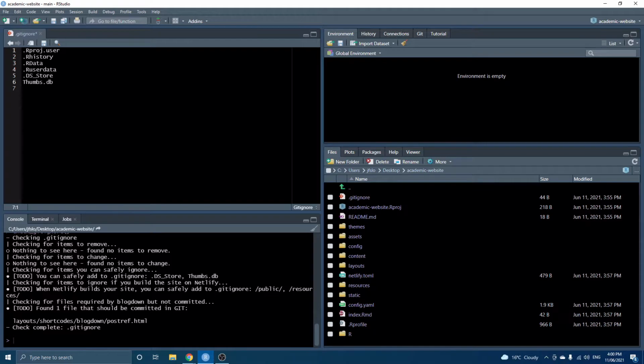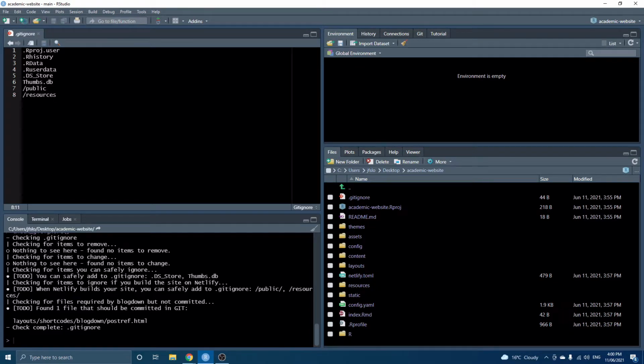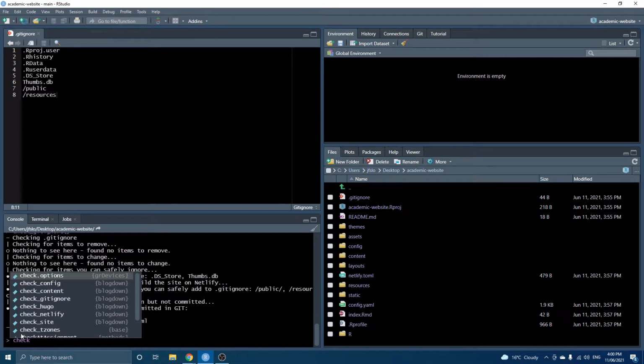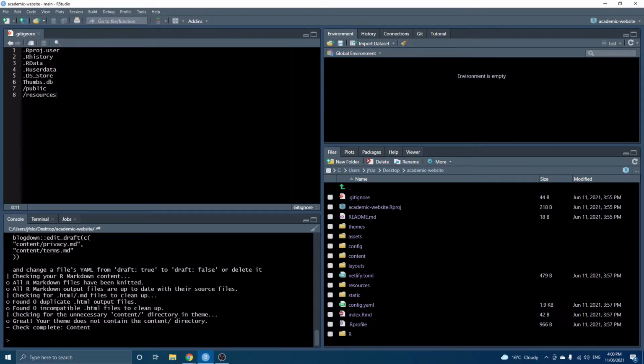So we're just going to, again, right here, add the public and resources. Now, I know it has an extra backslash here. I've tried this a few times, and for me, it works when I do it this way. So we're going to try it out this way, and hopefully it works. And again, I didn't say this before, but make sure you save the file. And now we're going to do another check. And this time we're going to check content. Okay, great. So hopefully at this point, you get the great message as well. And that means everything looks good and we're ready to move forward.